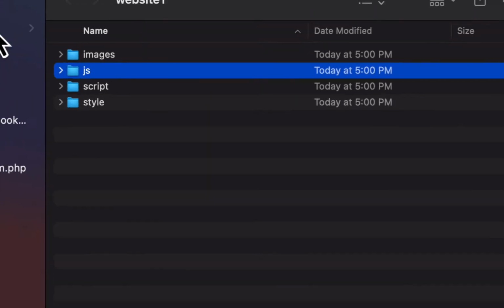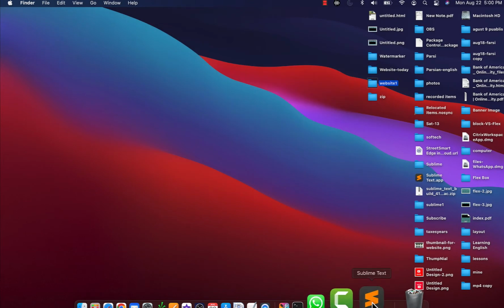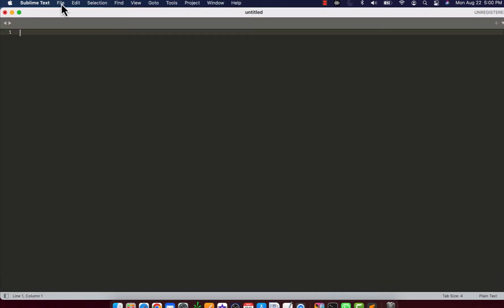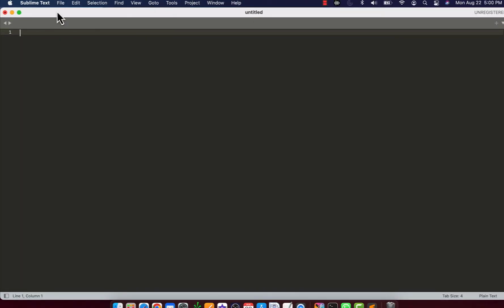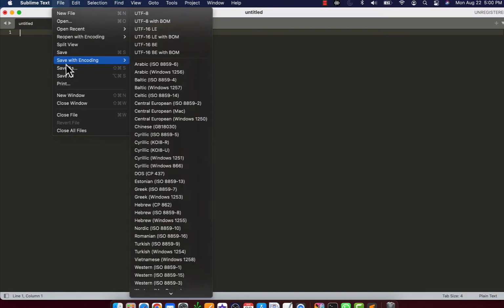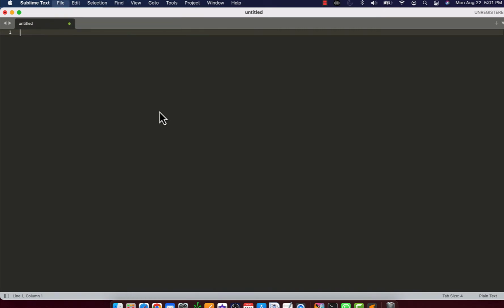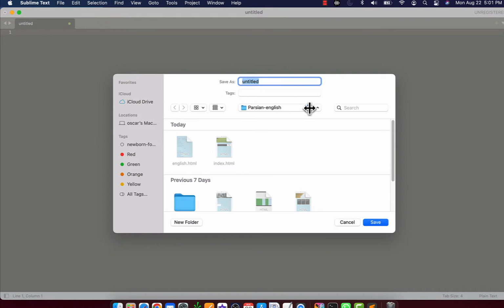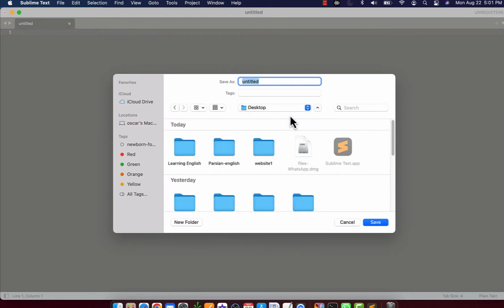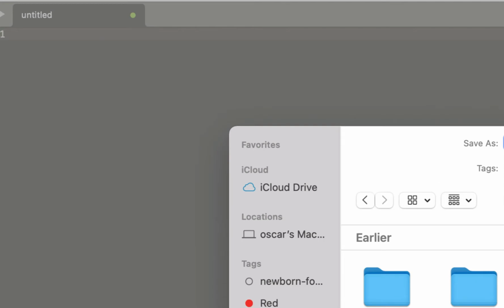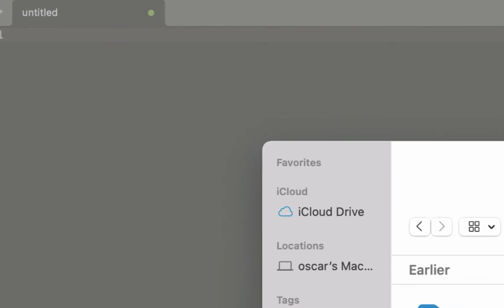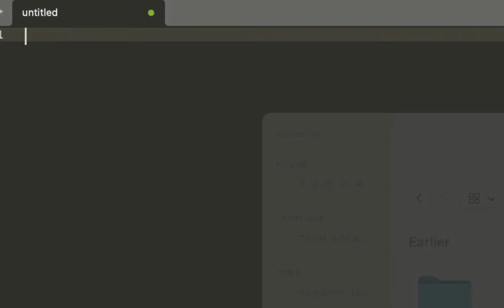Okay, so let's go back, and I'm going to open here, and what I do first is open a new file and save it. Go to my desktop, find the website one folder, and I call this one index.html. That's the one I made.